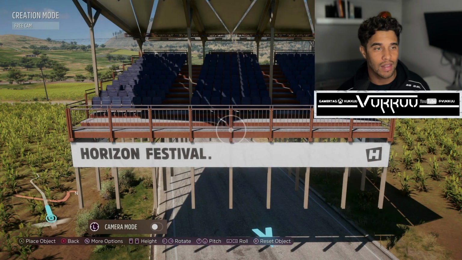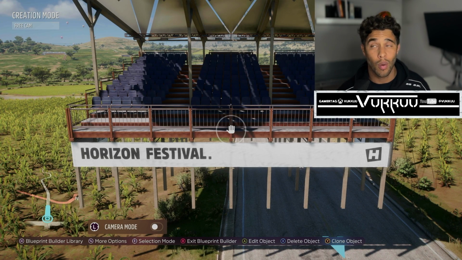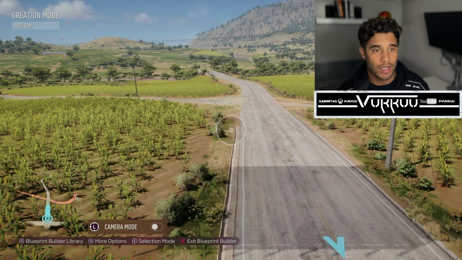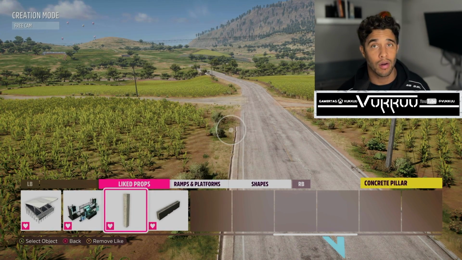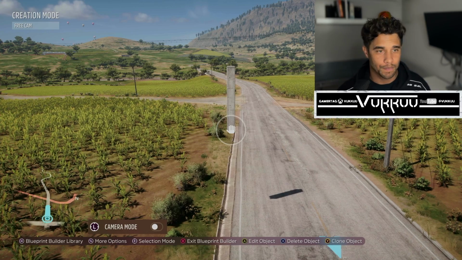And the reason why I say that is look, if we place the prop here, you're going to see that the budget jumps up quite a bit. And it looks like it jumps up to about 7%. Whereas if we were to use, say, a concrete pillar, we place that item down, and it's only at about 2 to 3%.